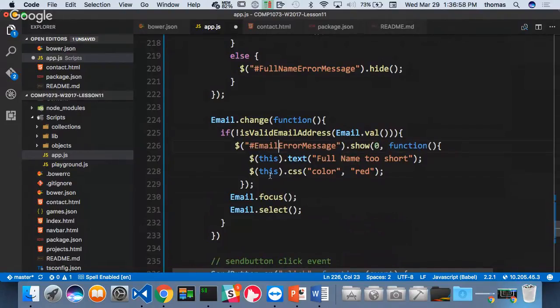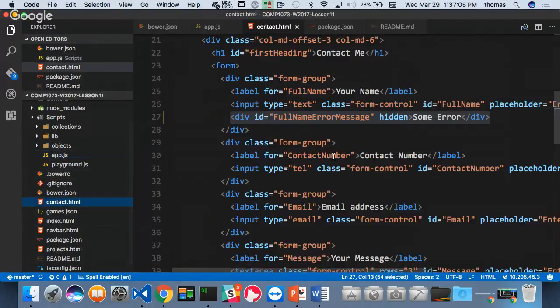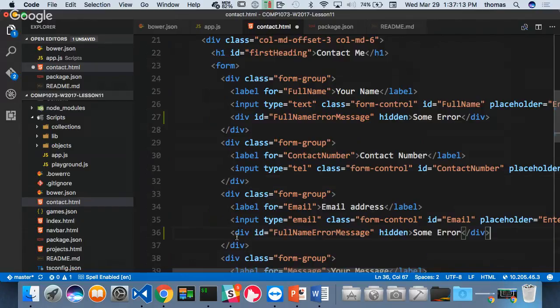Email error message. And inside of my HTML, I'm going to go back to my contact page. Inside my HTML, I'm going to take this and redo it down here inside my email. And we'll call this email error message.